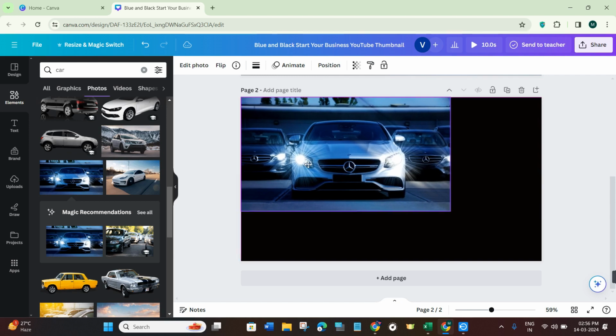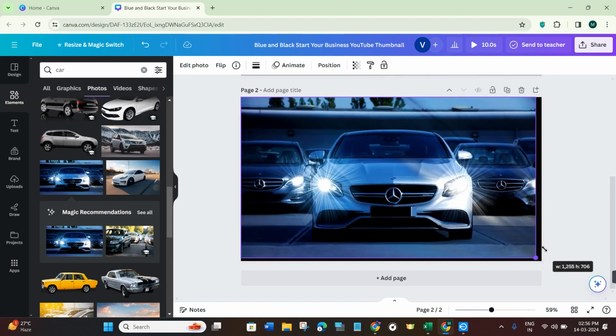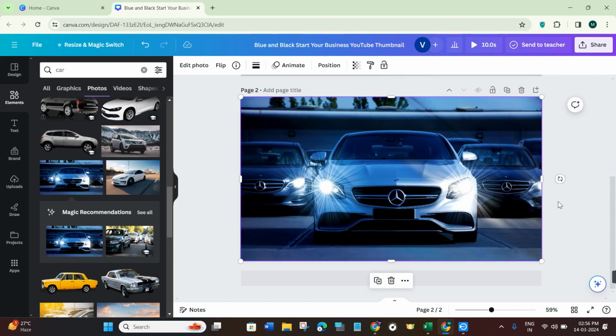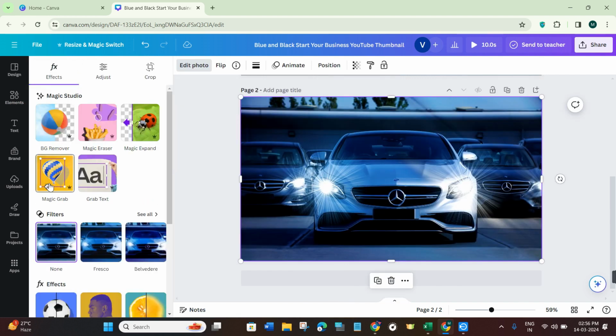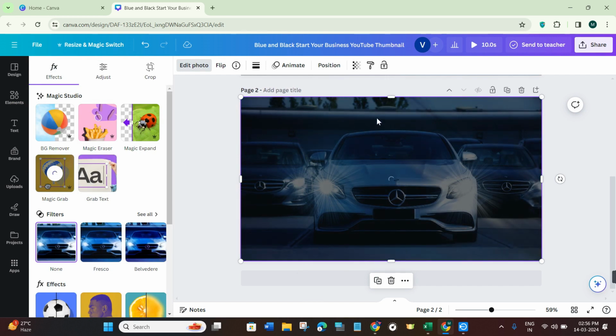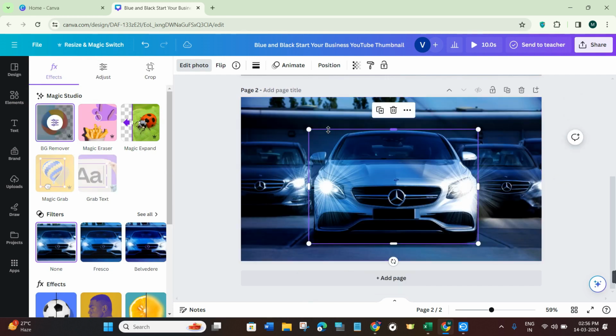to move. Let's say I want to move this car's image, so I'll simply adjust it into this frame. After that, you just have to select your photo, and then you need to click on edit photo in the top. Over here, you will be able to see the option of magic grab. So you need to click on magic grab, and then you just have to wait for some time until it grabs your object in the image.